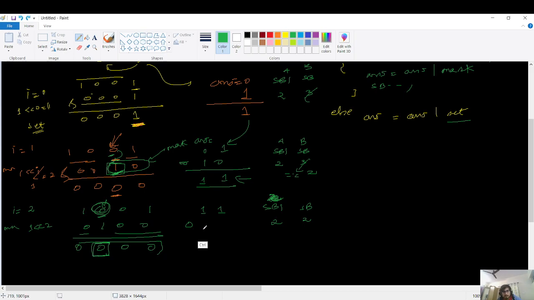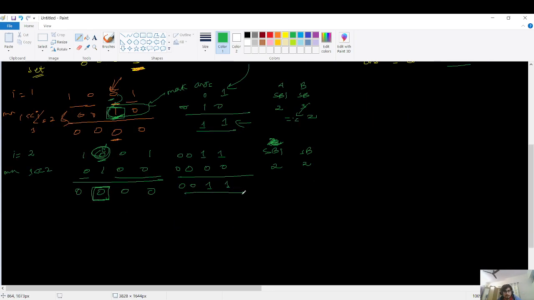So let's XOR it. It was 0 0 and 0, and this was also 0. So if you do the XOR operator, it will be 1 1 0 0. So for i equals 2, the answer is this one.